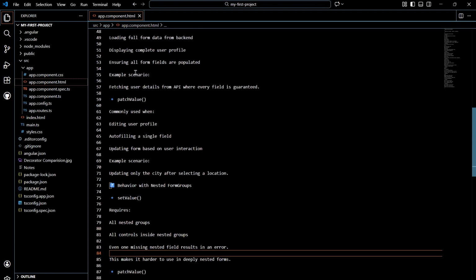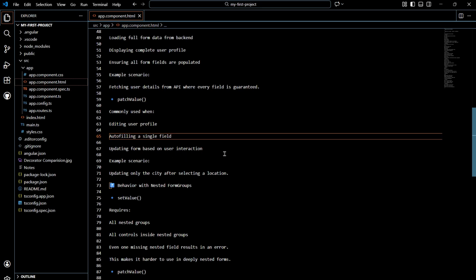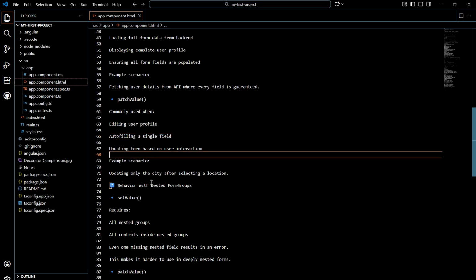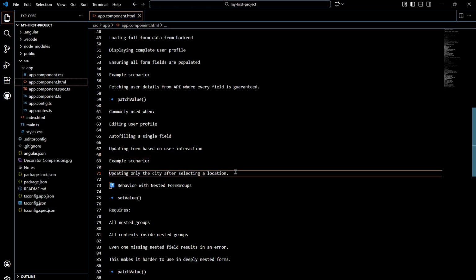Now if we talk about patch value, it is commonly used for editing a user profile, autofilling a single field, or updating the form based on user interaction. An example scenario is updating only the city after selecting a location. So let's say there are 4 fields related to location, including country, state, city and zip code, and later you realize that you entered the zip code wrong and the city wrong.